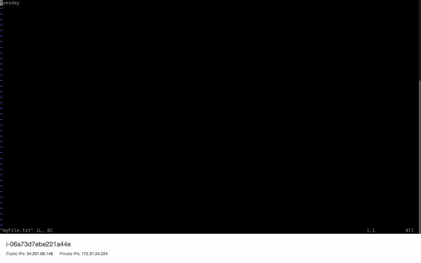The problem is, though, I lost Monday when I did this. So maybe we can find a way to add or append data to my file instead of overwrite. So the greater than redirect operator overwrites what was already there. If I do two greater thans, that's append or add to the end. So let's jump to Friday now. Friday. What would you expect to be in the file? If you said Tuesday, Friday, you're correct.